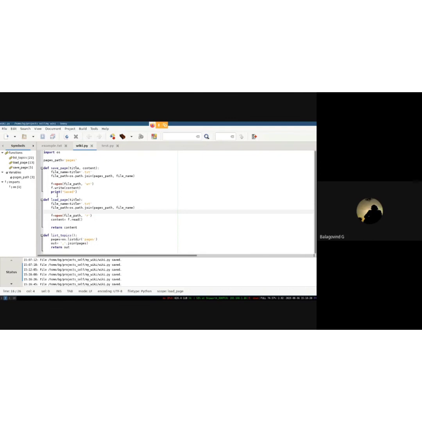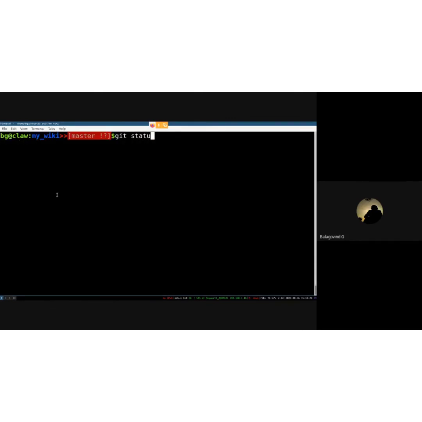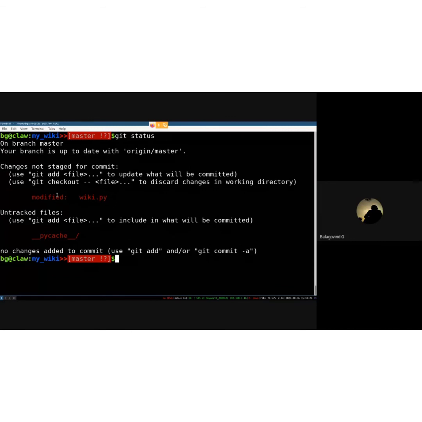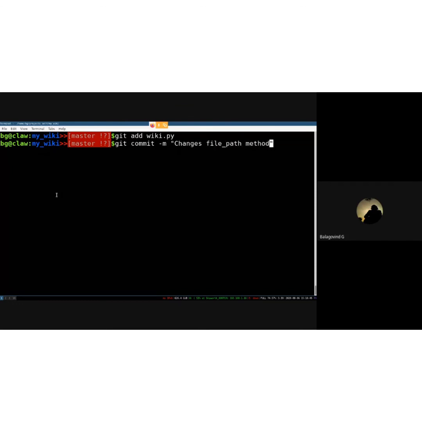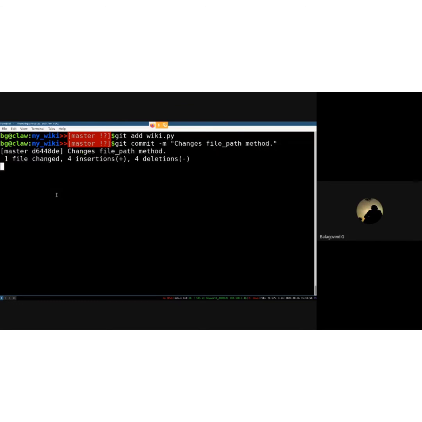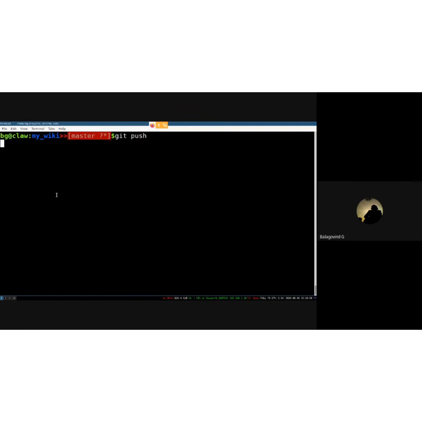Okay, so let's push this. We have this modified wiki.py, right? So git add wiki.py, git commit -m. What do we do? Changes: changes file path method. Okay. Now I am pushing it. Now it's safe in GitHub.